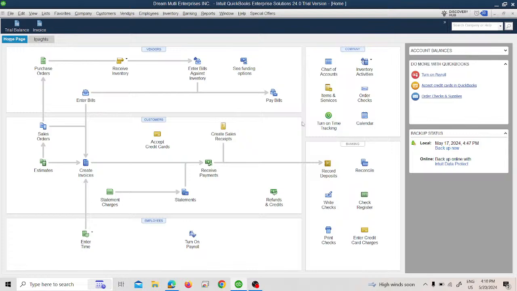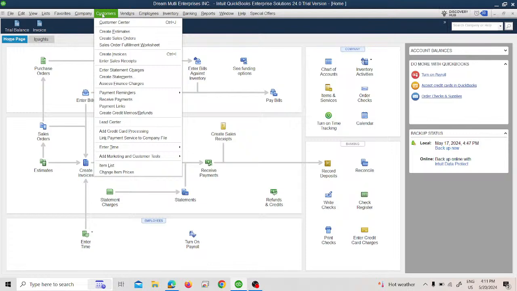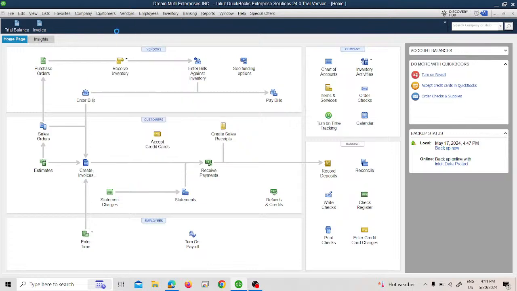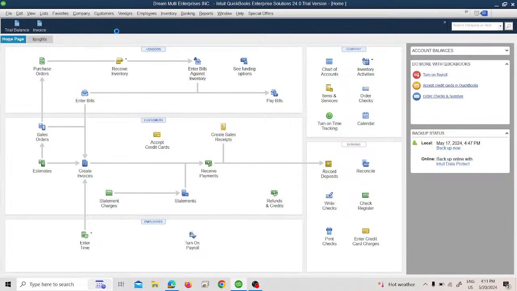For a job we can create an estimate. Suppose we have created an estimate of $100, but we are invoicing only $50. So $50 is in progress, so we can create a $50 invoice from that estimate. It is also called progress invoicing. Now how to create an estimate? From the customers menu, you will see create estimates. So you create estimates.